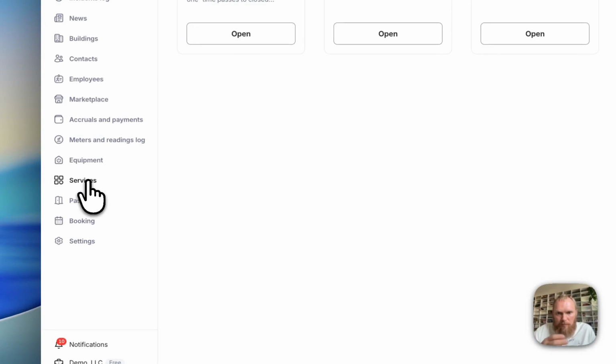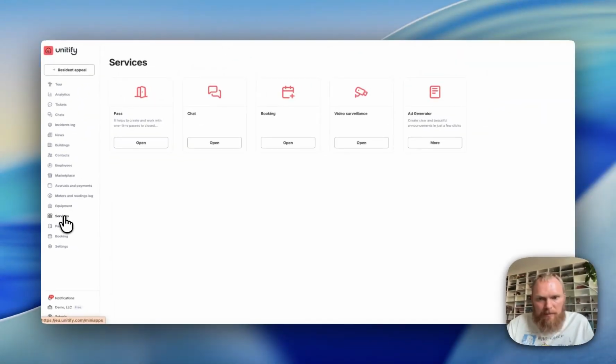And let me remind you that the architecture of our entire system consists of mini apps. You can choose which mini apps will be available to your residents. For example, the mini apps enabled for this building include mini apps for booking and mini apps for passes.